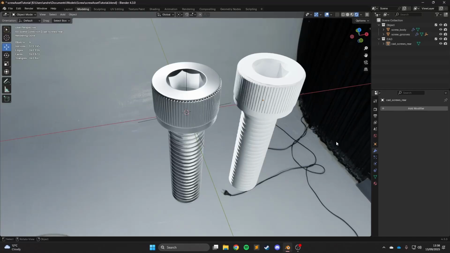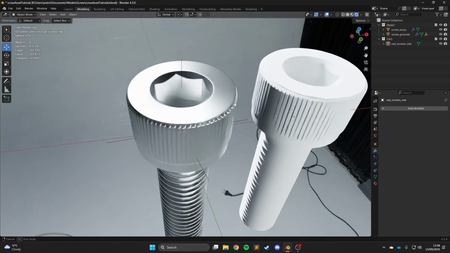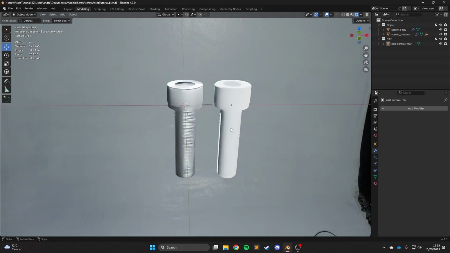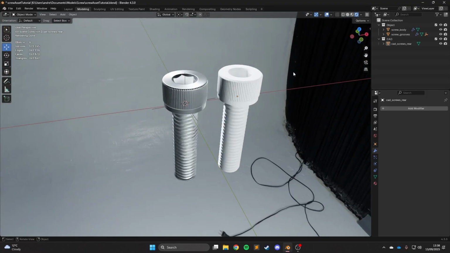I'm going to show you how to stop wasting so much time in Blender by creating an asset library that lets you reuse parts in different projects instead of remodeling them over and over again. So we've got the simple screw model here, and what we're going to do is put this into an asset library so we can use it in different projects.